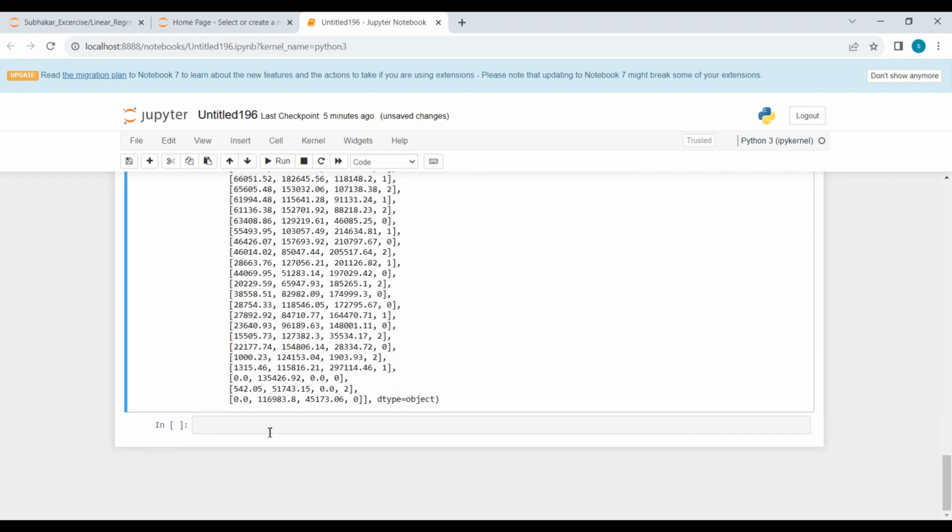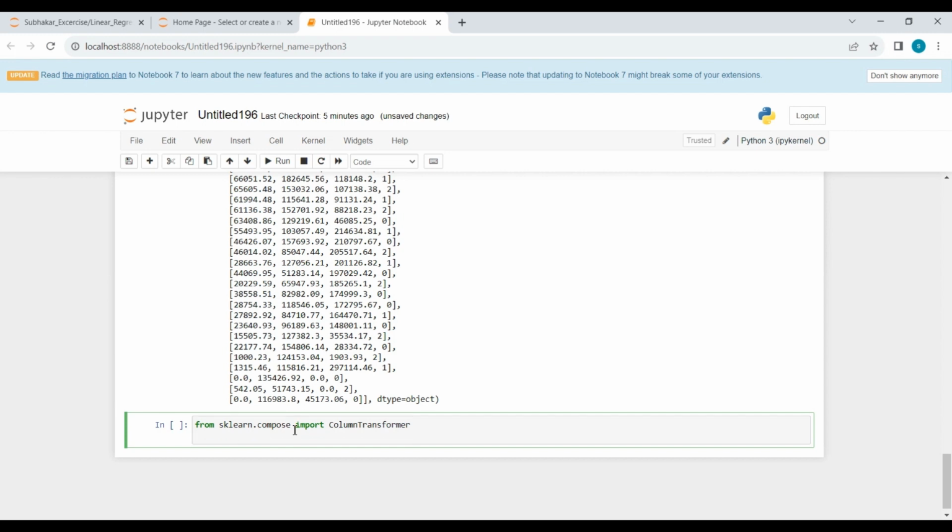So we can use another encoder method, the column transformer. For that, we need to import the library from sklearn.compose import ColumnTransformer. Then from sklearn.preprocessing import OneHotEncoder. Here one more encoder is the OneHotEncoder. This is the main one.